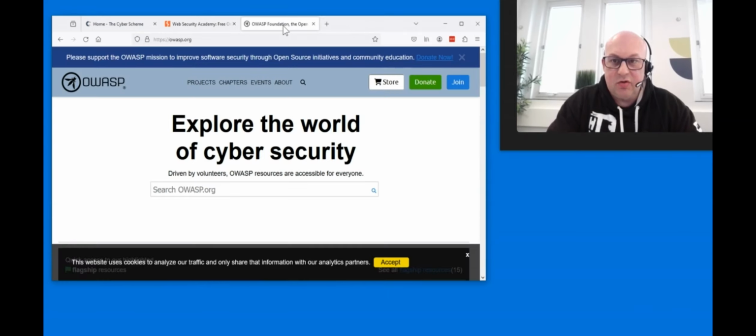For balance, you can also go to the OWASP Foundation's website. They've got lots of cool things on their website as well. And again, you could look at things like Zap and the free tools that are available from OWASP. So take a look at those.